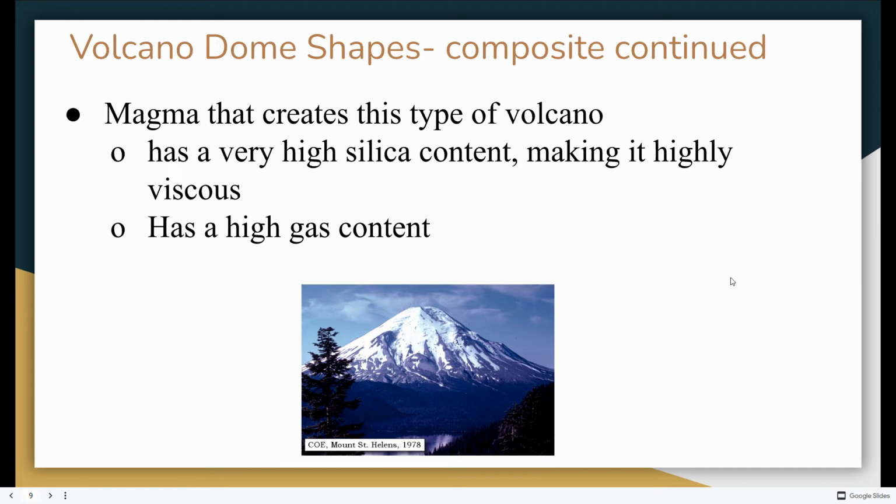Magma that creates this type of volcano. When you have this type of volcano, this strato or composite volcano, the magma has a very high silica content. Silica is what gives the magma its viscosity. So that taffy feel: the higher amount of silica it has, the more taffy-like it is. It has a high gas content in this type of volcano, and because of this, with the thick magma, high silica, high gas, it's super explosive, and that's why it's so violent and dangerous.